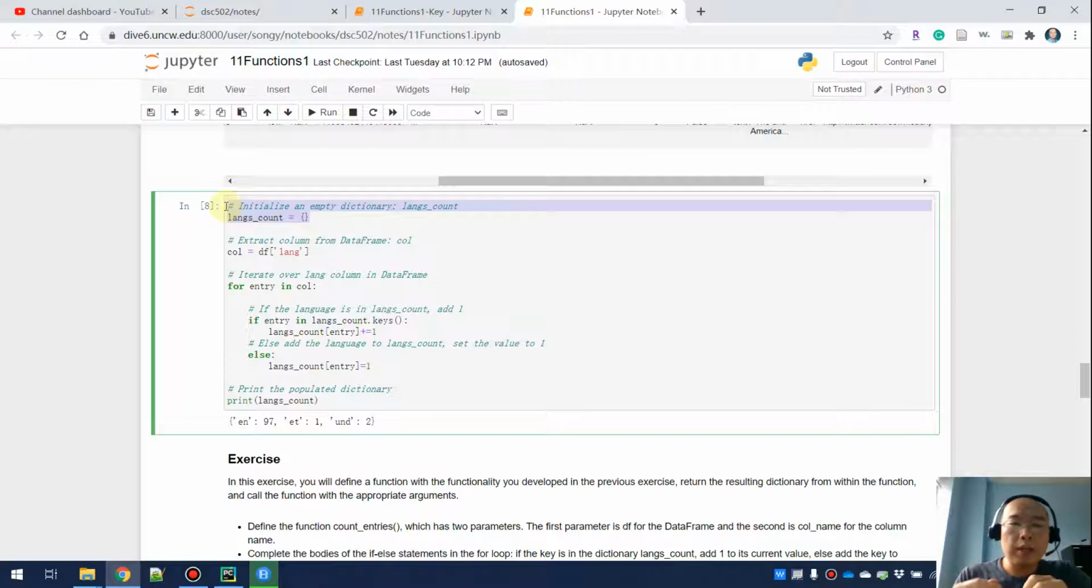I want to count how many tweets there are for each specific language, and we want to produce something like this. For EN, English, we have 97 of them, and we do have two other ones. I suspect UND is for undetermined, but I'm not 100% sure. Okay, so let's see how we can do that.